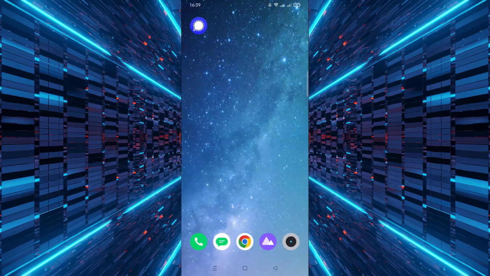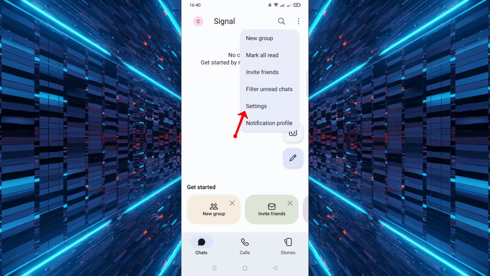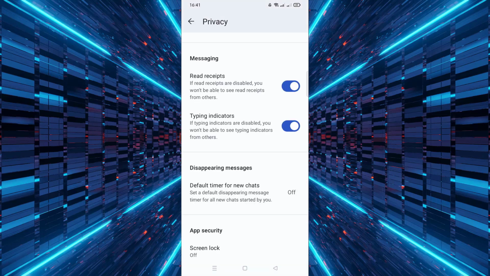First, open the Signal app on your phone. Next, tap the three dots menu in the top right corner of the screen. From the drop-down, select Settings. In the Settings menu, tap on Privacy. Now find and tap on Disappearing Messages.